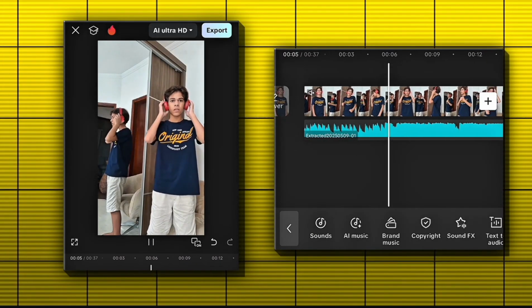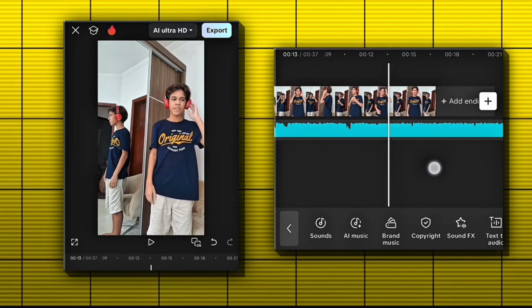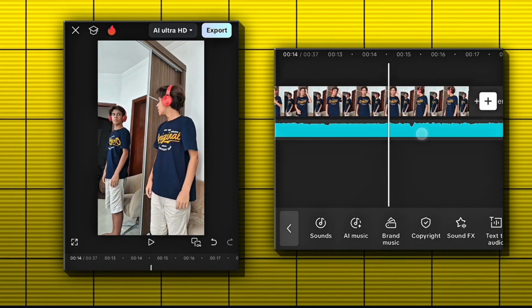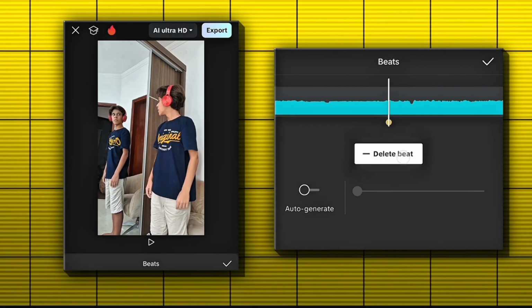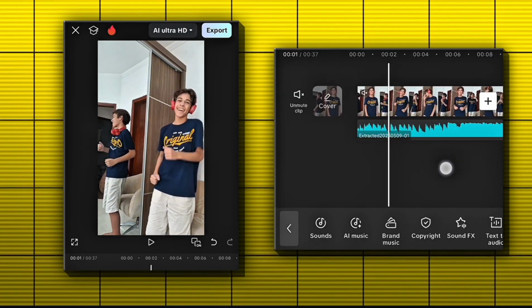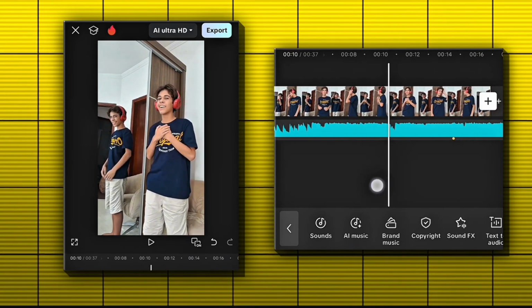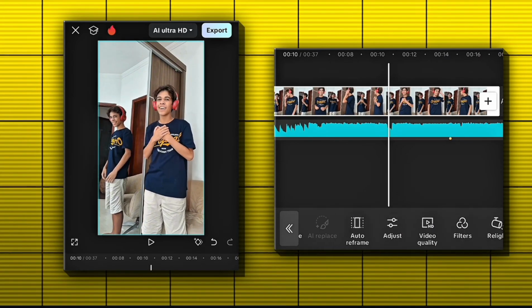Now listen to the music and identify where the beats are. When you find a beat, stop there. Then click on the beats option and add a marker so that we know exactly where the beat is. Now look at your clip. At this point, click on the clip, scroll through the options at the bottom, and find the freeze option. Click on it. This will freeze the frame at that point.